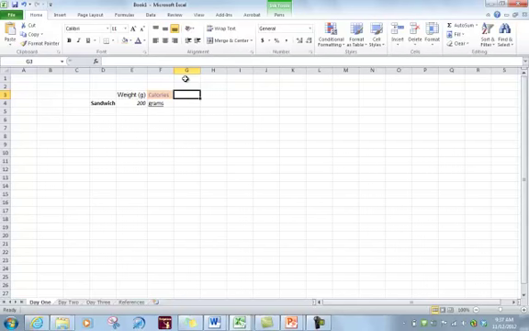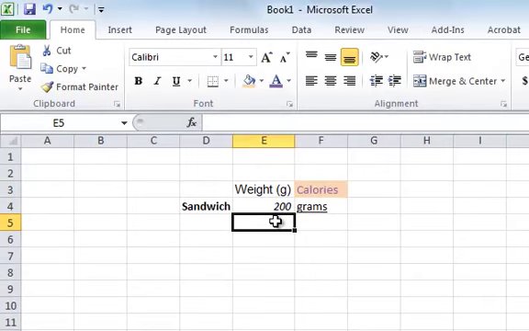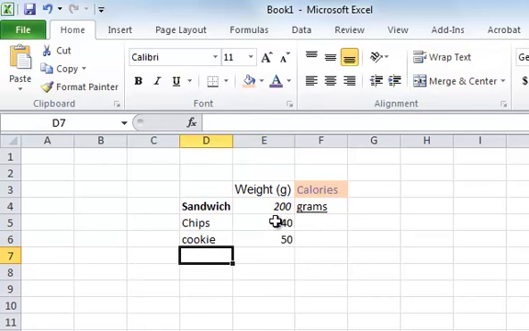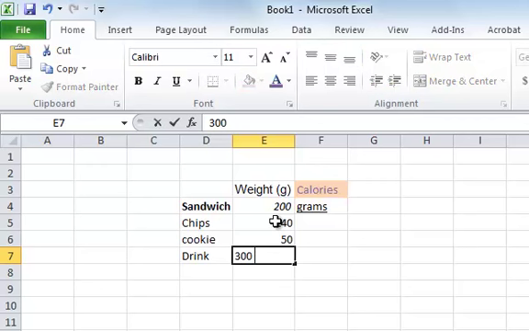One thing that I wanted to cover before I get to letter D is that you don't have to change one cell at a time. If you highlight a series of cells, you can change all of the cells that you highlight at the same time. So let's say I put in a variety of data here. I have some chips, and they turned out to be 140 grams. And I had a cookie, and it turned out to be 50 grams. And I had a drink, and let's say it was 300 grams.